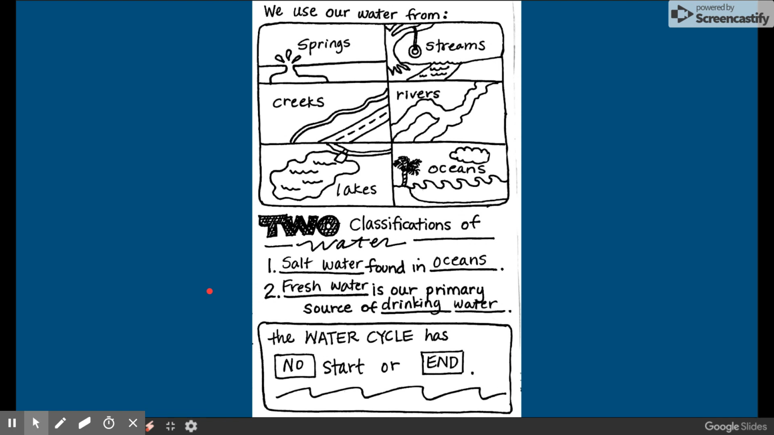So where do we get our water from? We can get it from springs, as right up here it says springs, which are basically underground lakes or rivers. There's underground lakes under the United States, and they have hundreds and hundreds of gallons of water in them, and the water will sometimes pop out like this. So those are springs. We get water from streams, creeks, rivers, lakes, and the ocean. You get water from a ton of different places.